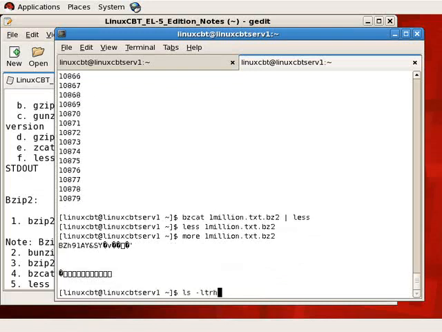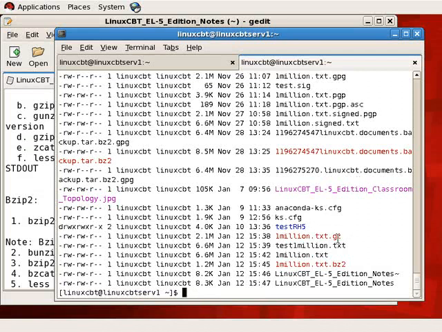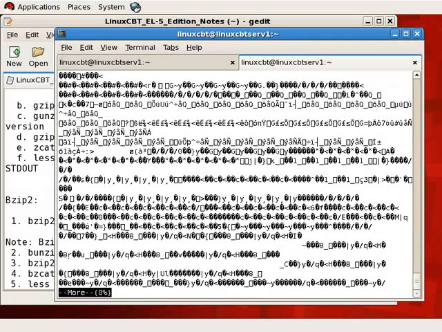Now you may be wondering, what about more? Since we did mention it's one of the pagers. Notice more dumps the binary to the screen. You may also be wondering, what about more with respect to gzip compressed documents, like this one, 1million.text.gz. Let's give it a shot and you'll see momentarily. It's all gibberish. So there you see some of the subtle differences between more and less.